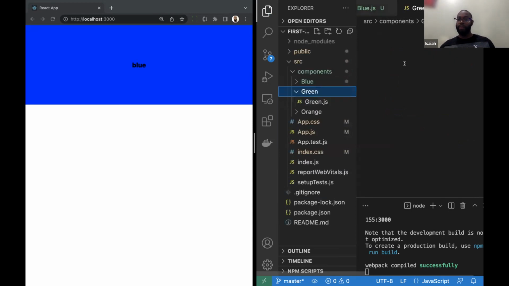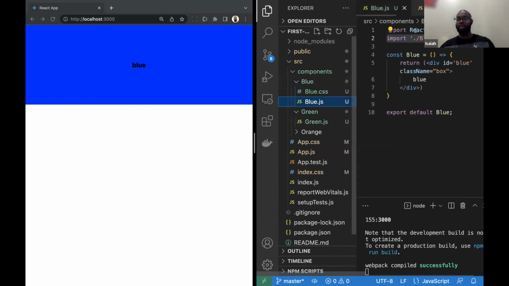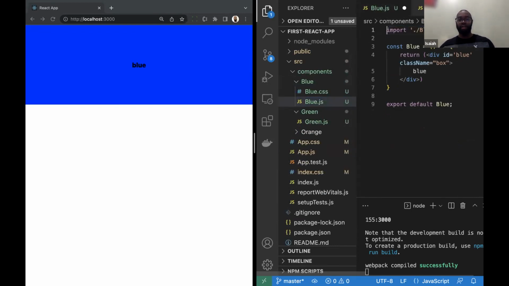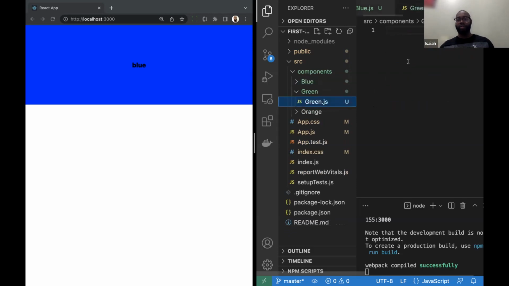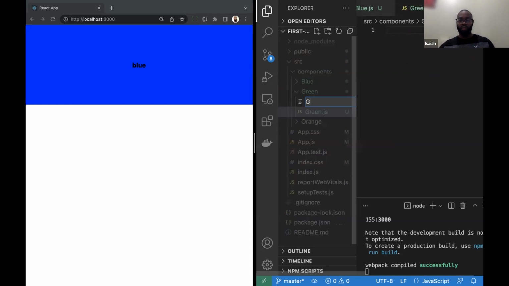Green.js, and actually let me test something out. I'm going to delete this because I don't think we need that anymore. I hit save. It still works. So we don't need to import React. I think that came with an update. Before, you had to do it. I'm not sure if they updated it on the W3Schools website. But don't import React into these components. And if you do, it's fine, it's not going to break anything. So, green.css.